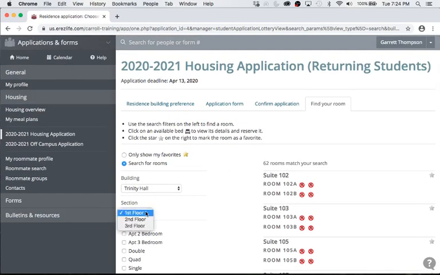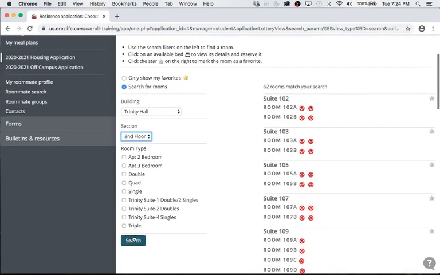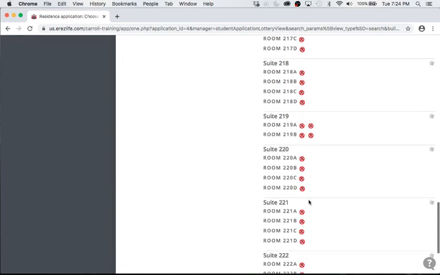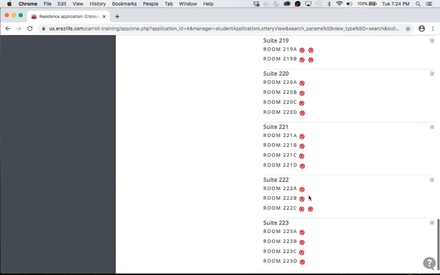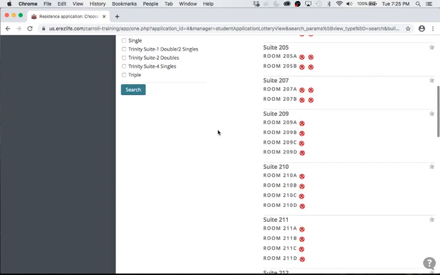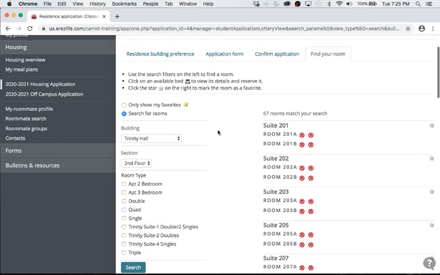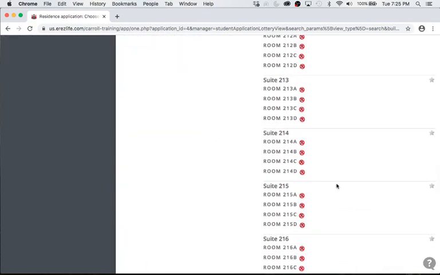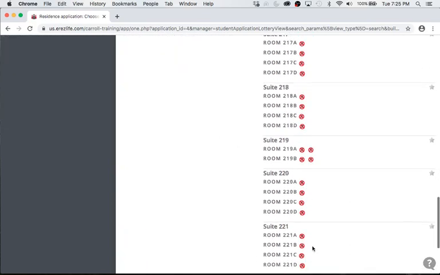There are only 2 of them. One's on second, one's on third. They are the 22s, so 222 and 322. It's a single, and then a double. So if you have 2 friends that are like, hey, we wouldn't mind living together again, and then we'd also save a couple $100 over the year, that's kind of a beneficial room to try and get a hold of.